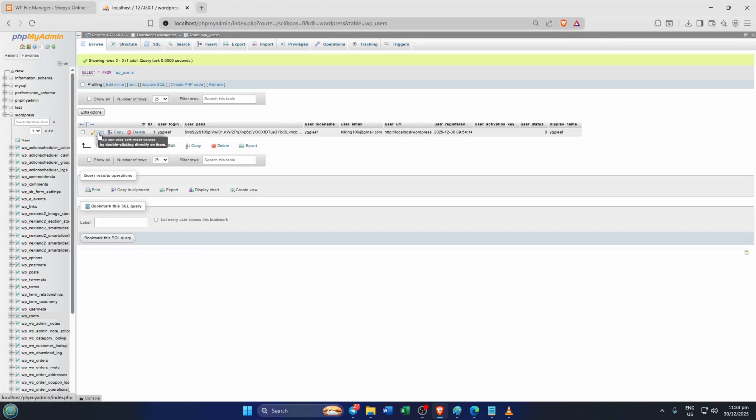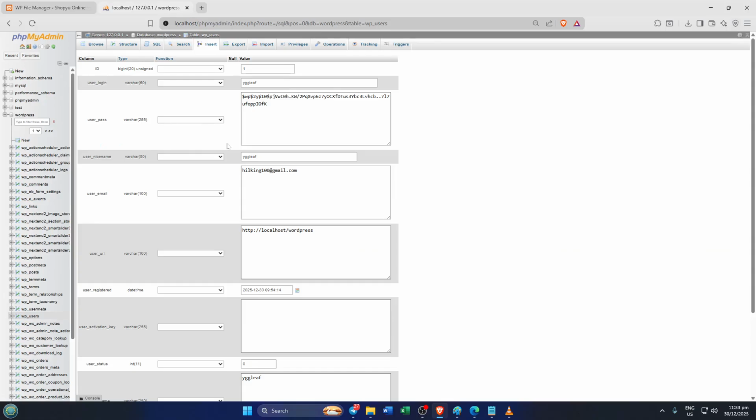Now let's find your user account. You'll see a grid with all WordPress users listed. Each row is an account. Scroll through until you spot your username in the user_login column. Once you do, look to the left for the little pencil icon. That's the edit button. Give it a single click. It'll bring up a form where you can change all kinds of details related to your account.